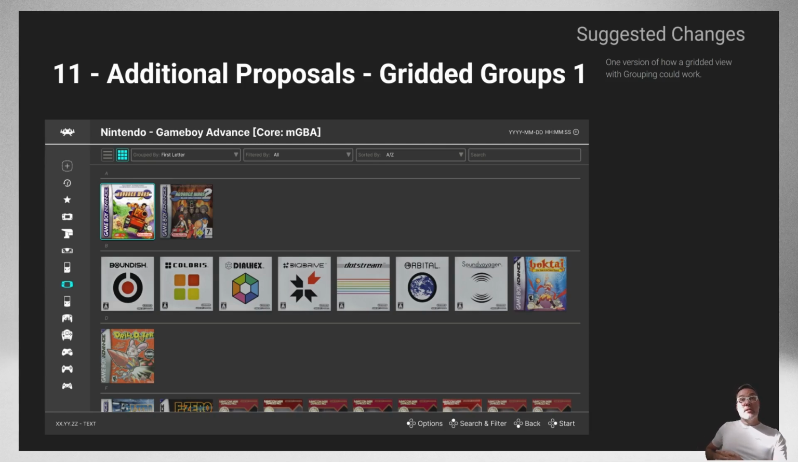One of those would be ways of grouping and filtering. We obviously added grouping and filtering for list views. This is a proposal on how to group and filter content in gridded views. Obviously, you can see there, depending on how it is grouped, you can get a lot of empty space. My suggestion would be that we find additional ways to group things, not just everything by first letter.